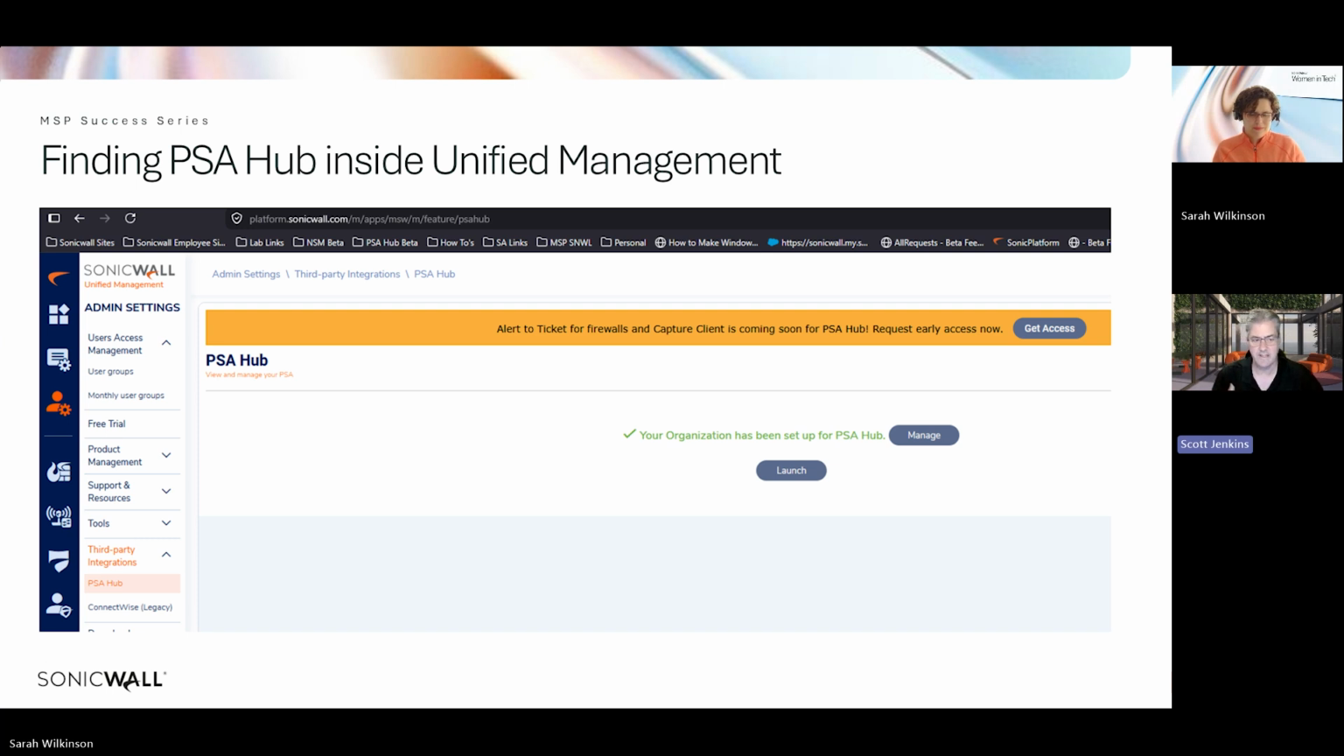And it's very easy to get to. You can go to platform.sonicwall.com inside of our new unified management portal. You come down to the admin settings window, the third icon there on the left, and down to third-party integrations. PSA Hub is right there at the top of that menu. One of the great things you can do is, of course, if you already have access, you can go ahead and launch and get in there.